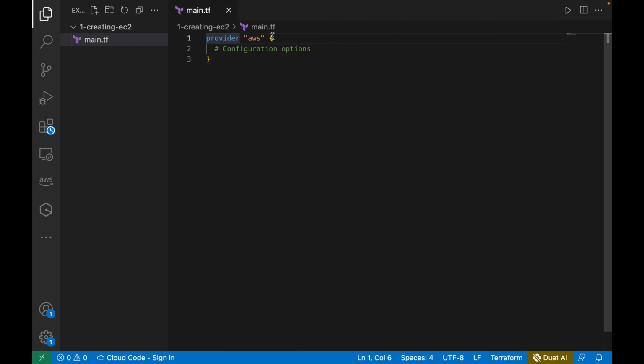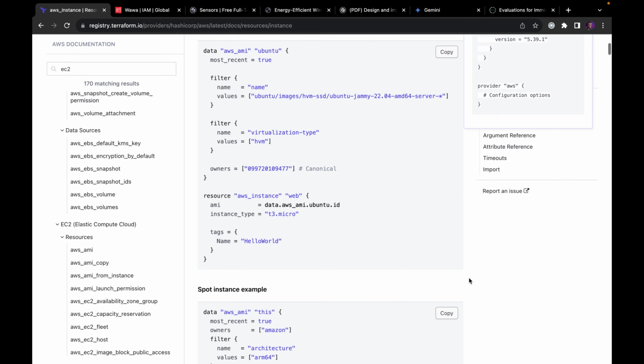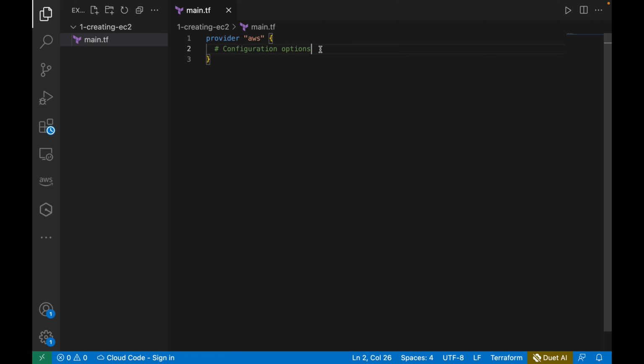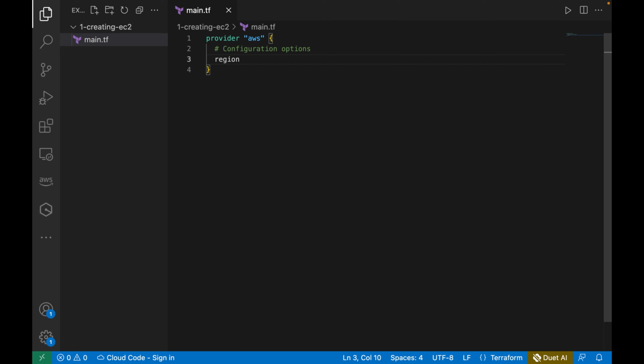Now you see that the provider which you're specifying is AWS. For you to use a provider, you must specify the region in which you want to create these resources. Once you've installed your Terraform extension, you type region and then you specify the region by using the equal sign. So you type region equal, you open the quotation.